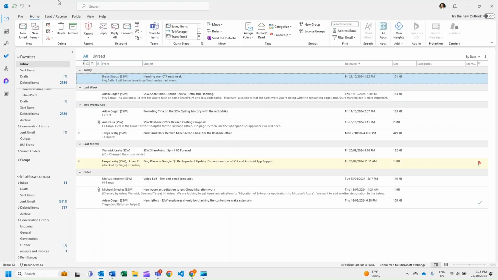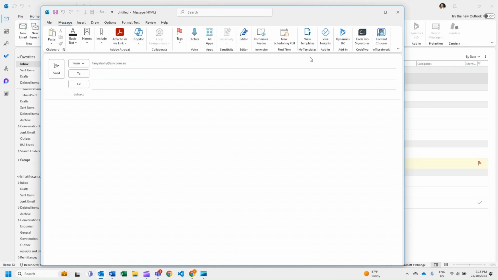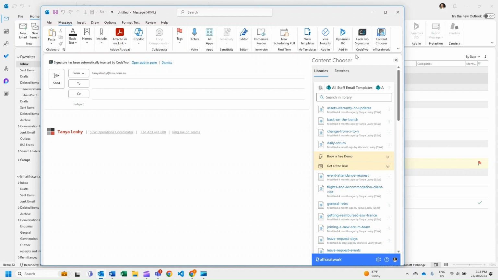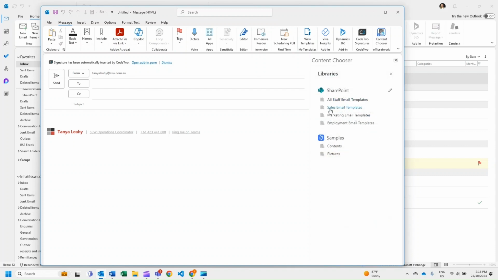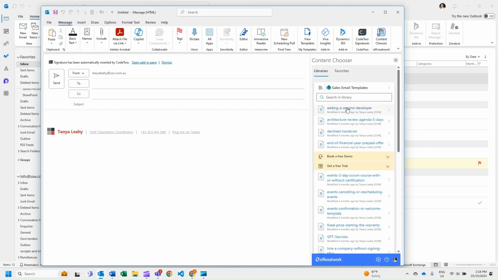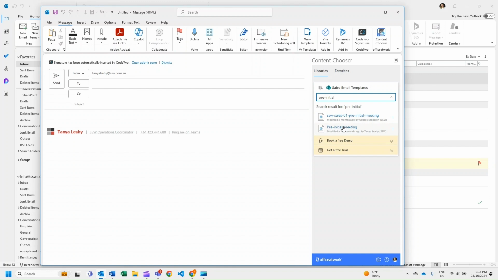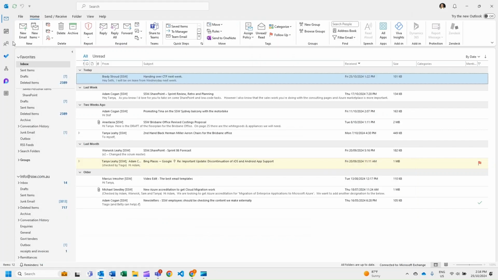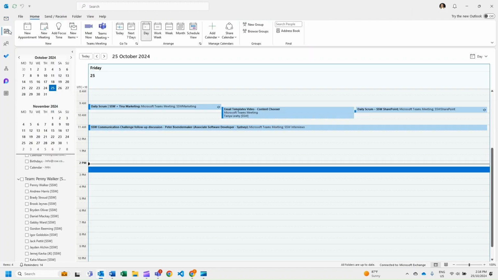To use it in an email, I'm just going to select a new email and then go to Content Chooser in the top right. I'm going to make sure that the file library is the Sales Email Templates library and find my pre-initial meeting template. Now the subject line has pre-populated. This was the information we put in our SharePoint file libraries area for the templates, and the template information has come over correctly.